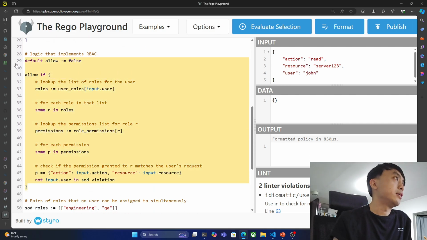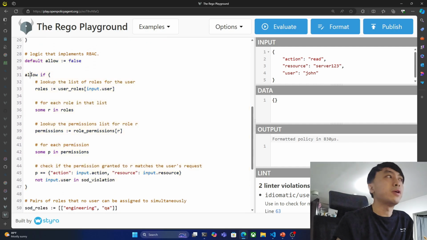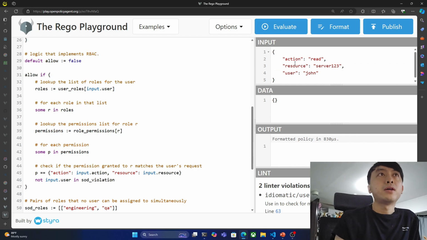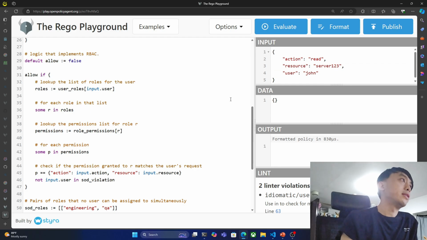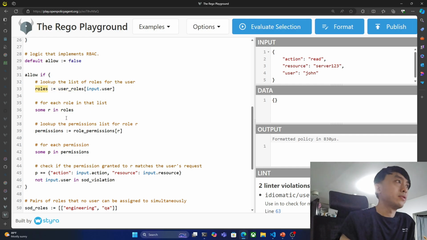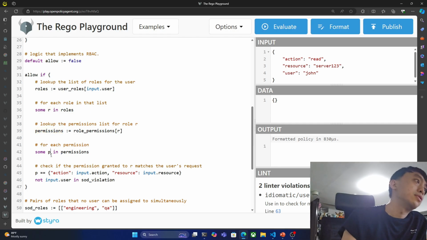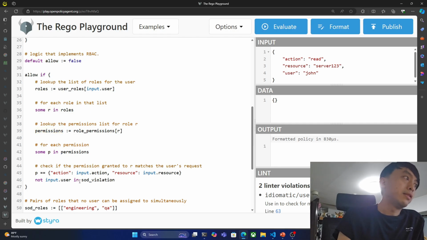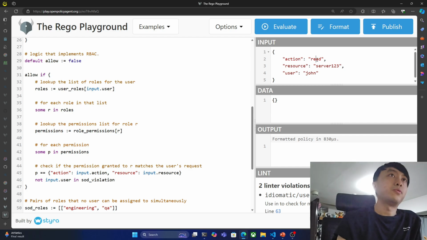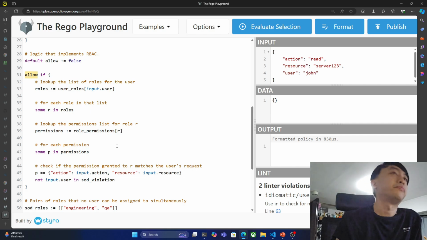So here's the main logic, right? We want to decide whether this user should be allowed to do this action to this resource. So basically we check the roles that this user has. For each role we check the permissions, and for each permission we want to ensure that there is a permission that this user has the same as the input. If there is, then the allow value here will be true.